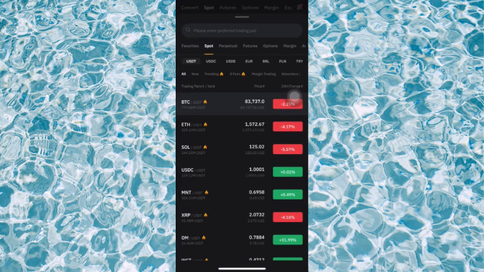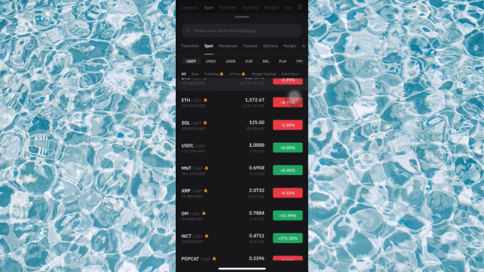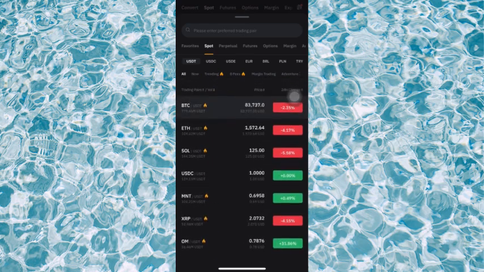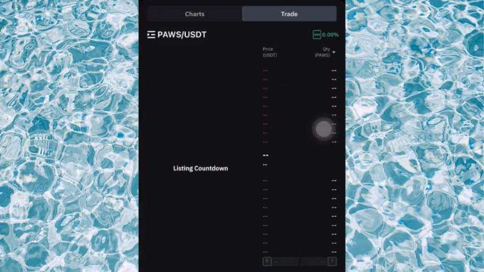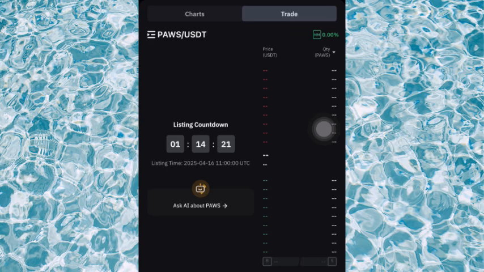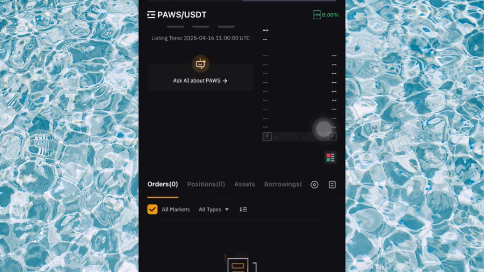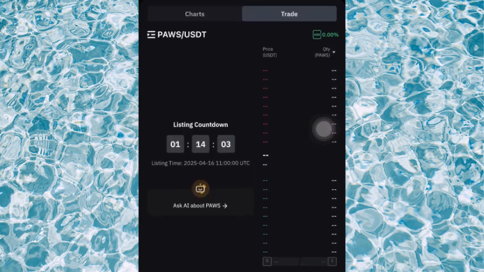What you have to do next is type in Paws, in case you can't see it over here. Let me go over and type in Paws, and this is it, and it's showing listing countdown. Yes, it's going to be listed very soon. Paws is showing countdown and they're not showing where you can buy and sell.